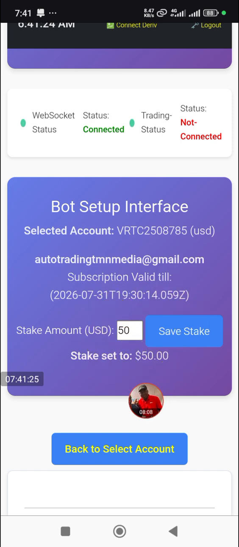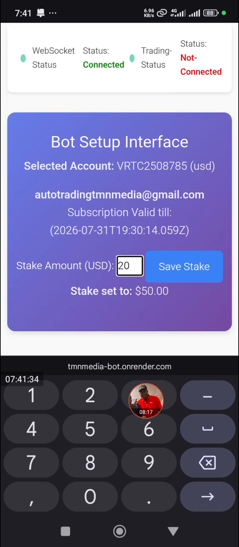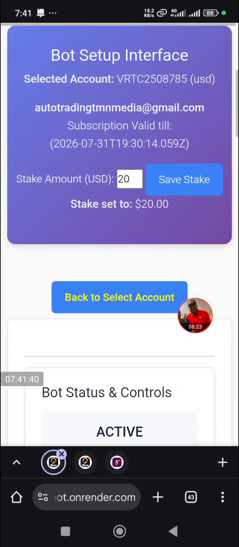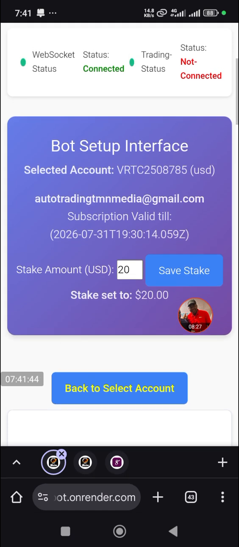But simply put, let's say I want to change this stake right now to 20. All I need to do is to click on this save, and it's going to be updated to 20. So now my stake is 20. Are you getting it? So this is where you get to change your stake. This is one of the most important inputs from you on the robot.